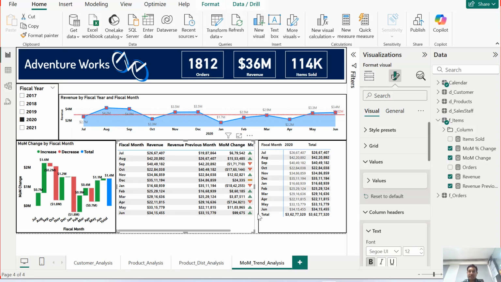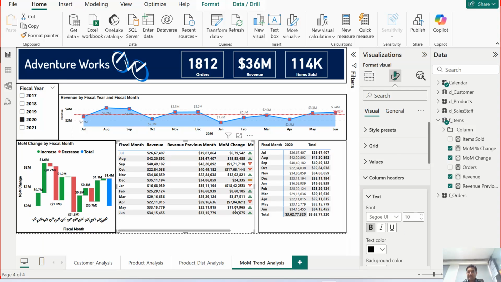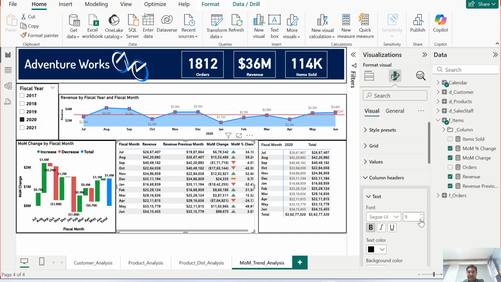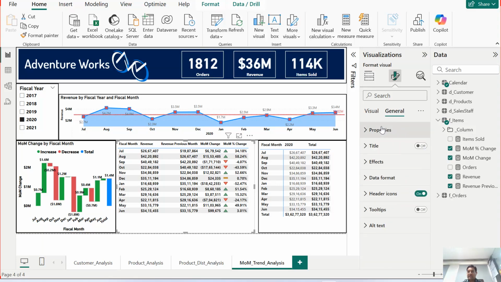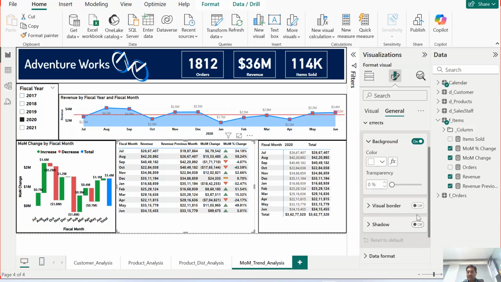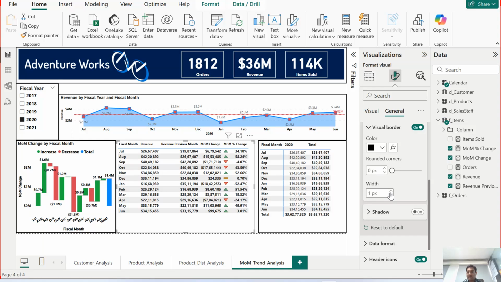Now, along with that, let me format this, and I want particularly the header column to be of lesser size because it is taking more space in my visualization, and my visualization should also be visible. Then I can arrange this table in terms of border also. So let me go to general and let me go to effect size. I want the visual border to be there and I want the border for 2 point. So it looks really good.